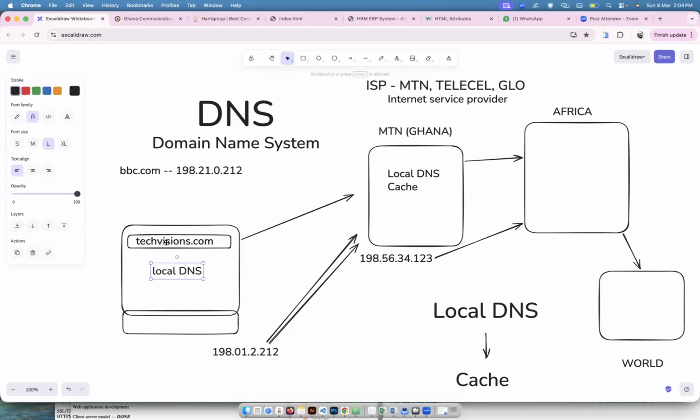Now once you are visiting this site for the first time, the DNS is converted, and it doesn't have it in the local DNS. It goes all the way to MTN. If MTN has it in its local DNS, it doesn't have to travel to Africa and then to the world. It will just give you back the response. But if MTN doesn't have it within its system, then it will look it up on the Africa service and then go to the world and all of that.